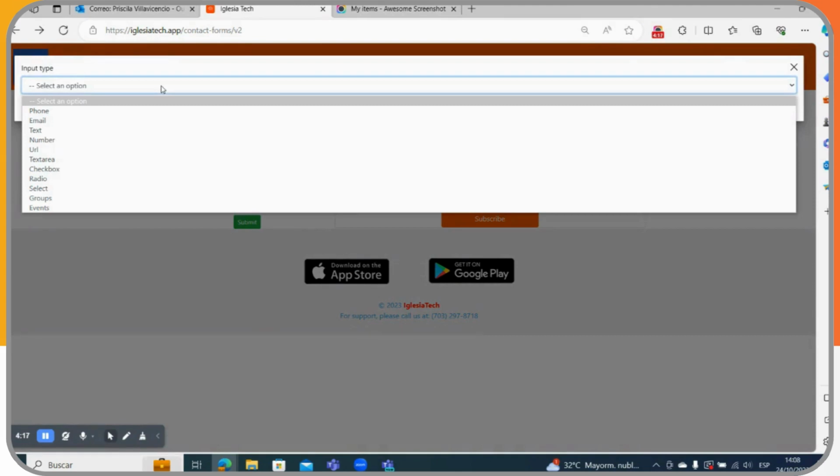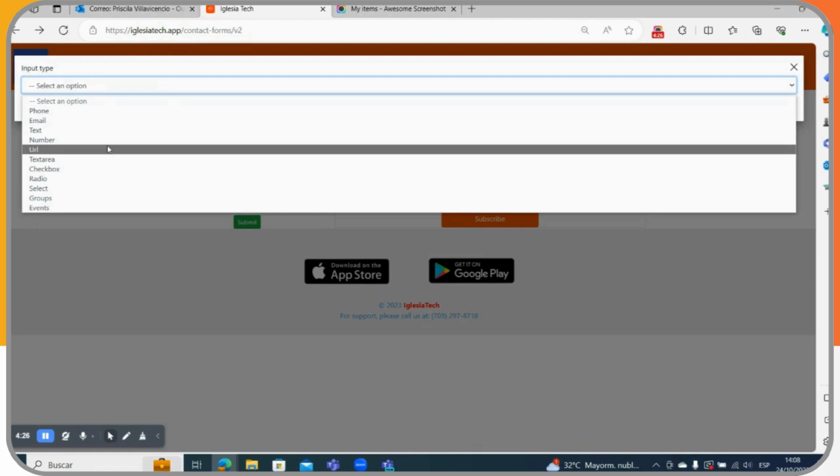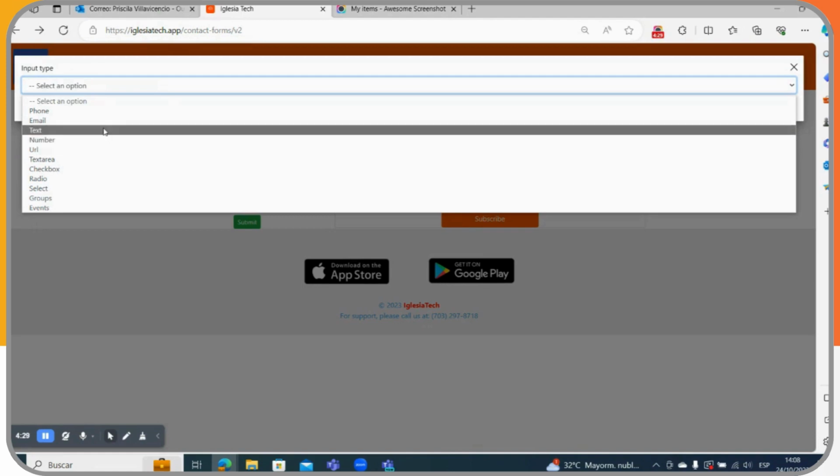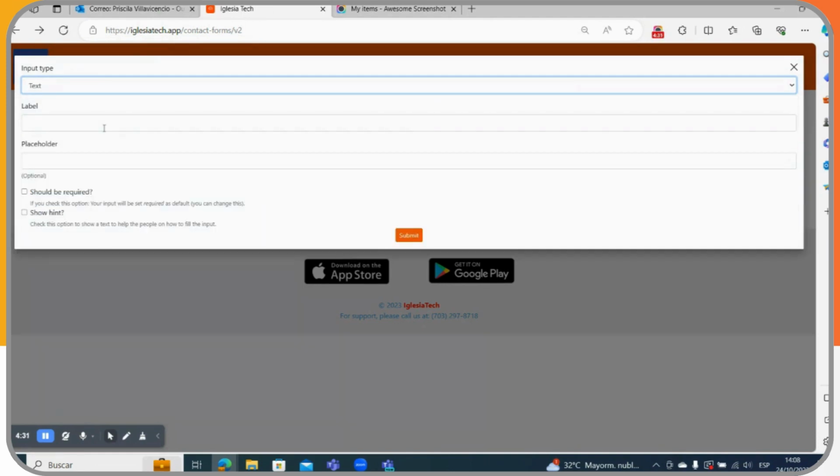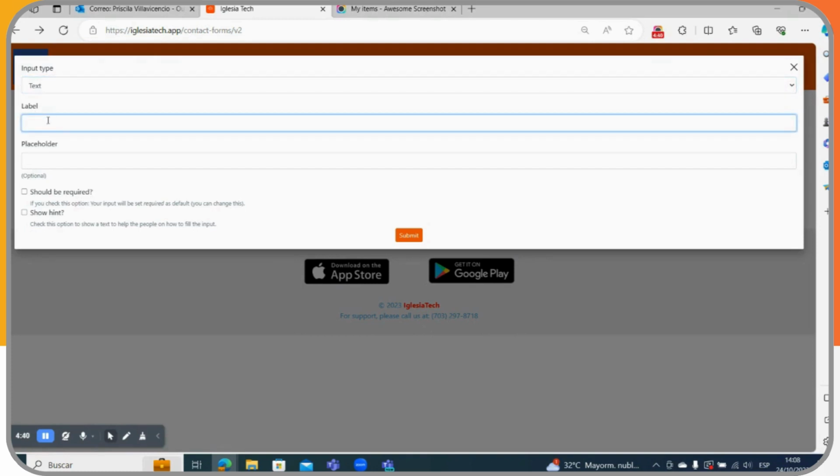If the answer to that item is going to be a phone number, or an email, or a text, here I have to choose. In my case, I'm going to choose a text because as it is a request, I want them to write me what they need or what they want to pray for. Then, at the level, we are going to put the question here. Here I am going to put the items right here: prayer request.